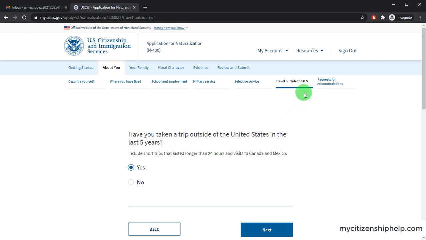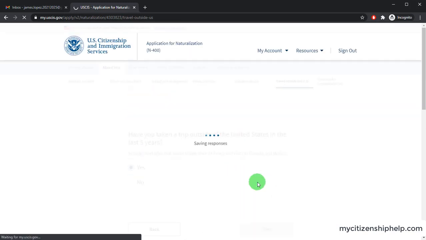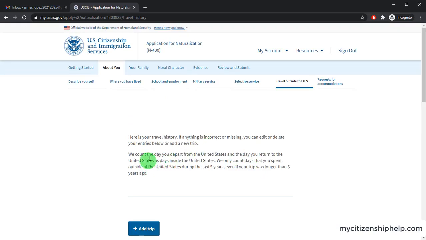And travel outside the US. Have you taken a trip outside the US in the last 5 years? Include short trips that last longer than 24 hours and visits to Canada and Mexico. I have been traveling the last 5 years. I just click yes and press next. It will take me to, here's your travel history.